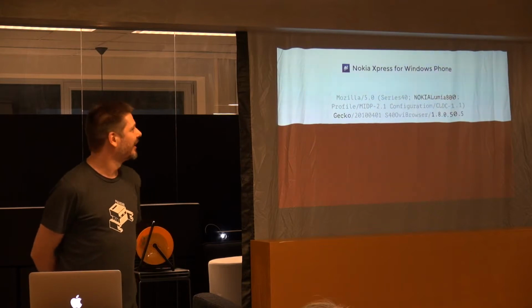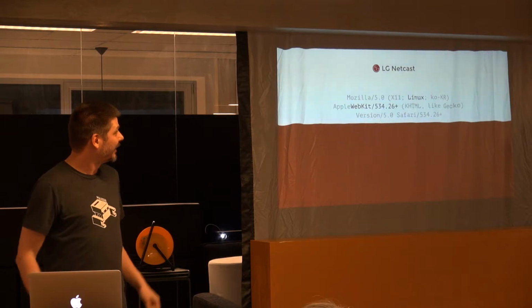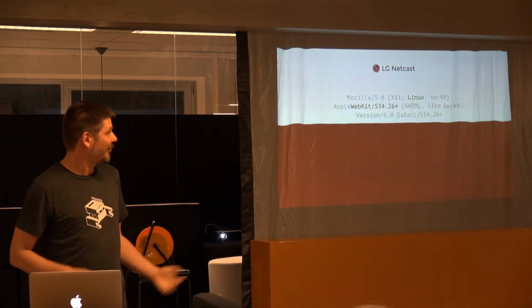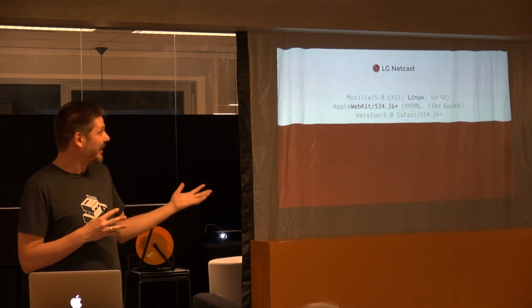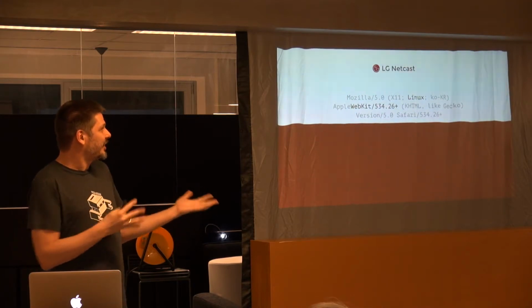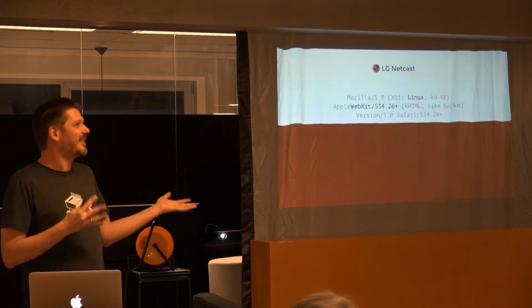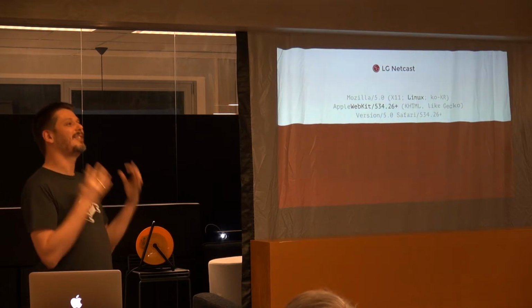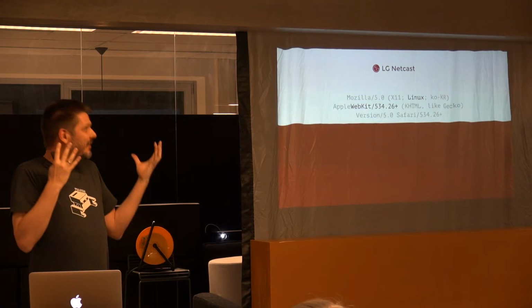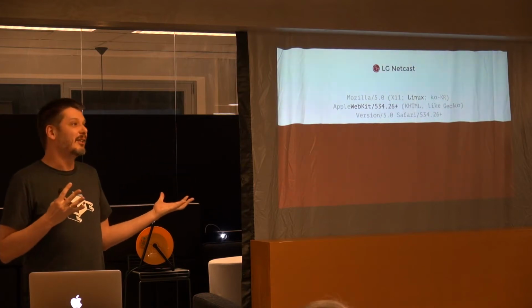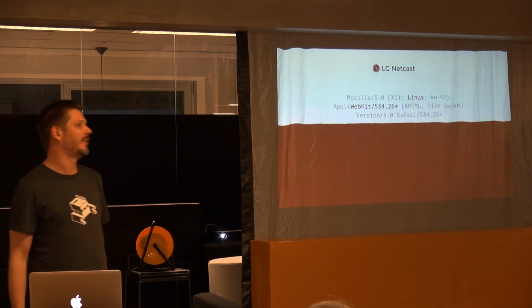Yeah. This is LG Netcast, which is a television. Does it say it's a television? No. Does it say it's LG? No. Netcast? No. This is just Safari on Linux, and that doesn't make sense. We have to know this exact user agent string, and if it's this user agent string, it must be LG Netcast. That's what makes user agent sniffing difficult.